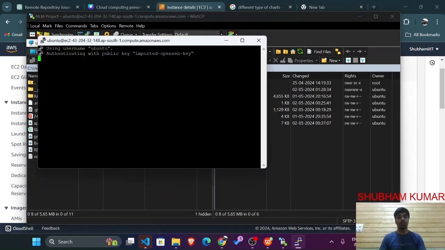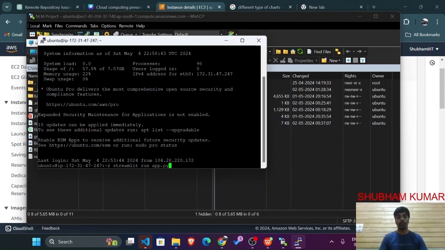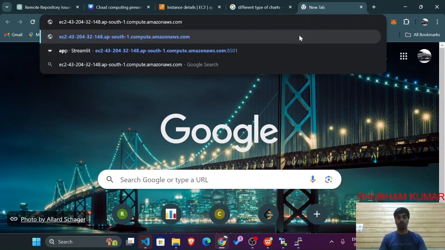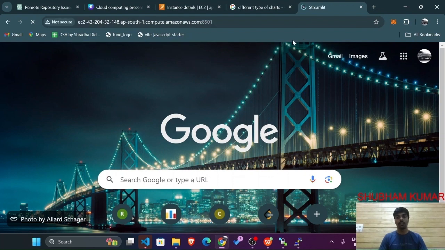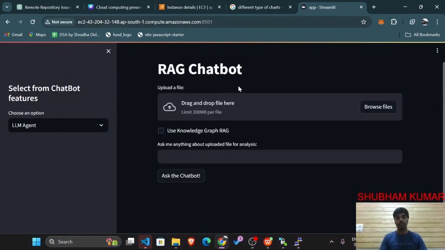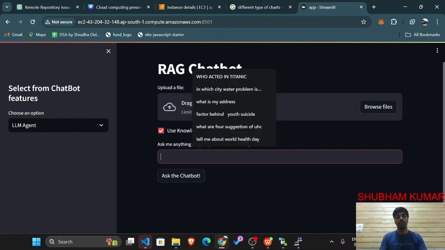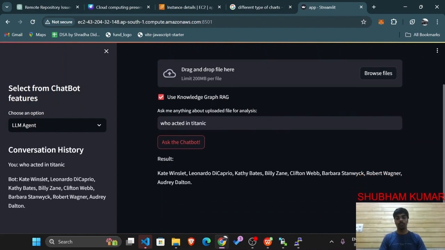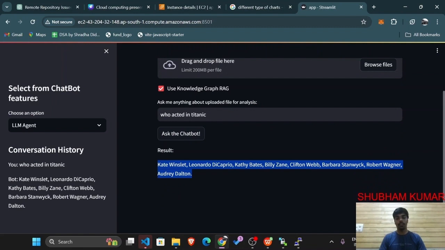Now we will run the command to run our model on the EC2 platform. So yes, this one is running. We can see that the port number shared by this is 8501. This is the chatbot that uses a knowledge graph to answer questions. First we'll use the knowledge graph. We want to ask, let's say, who acted in Titanic. We can see here it has given the Titanic actors. The names are Kate Winslet, Leonardo DiCaprio, Kathy Bates, Billy Zane, and others.